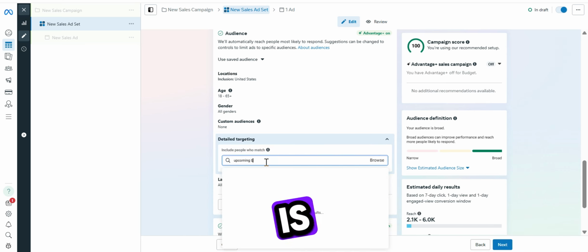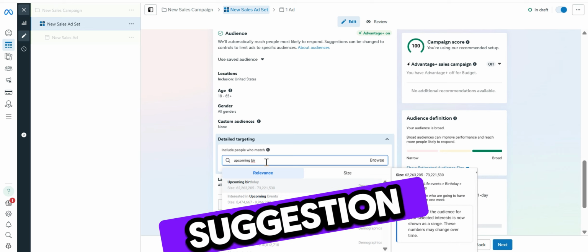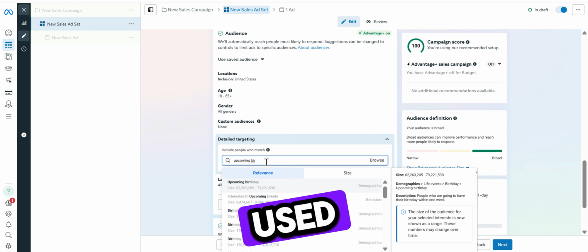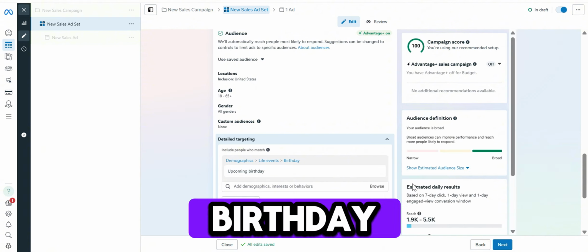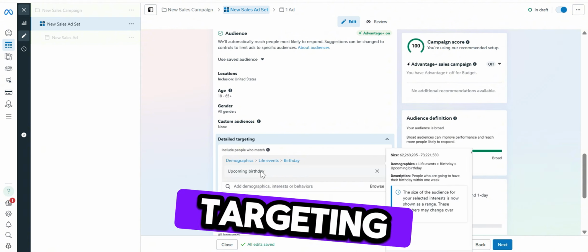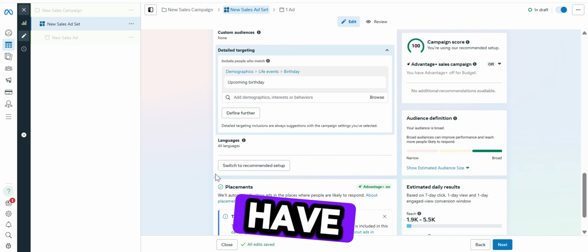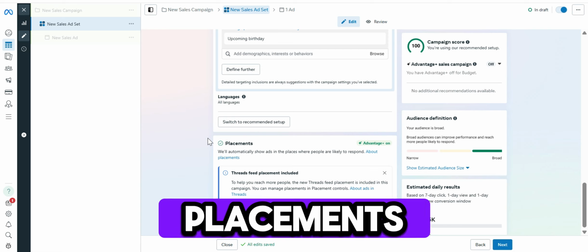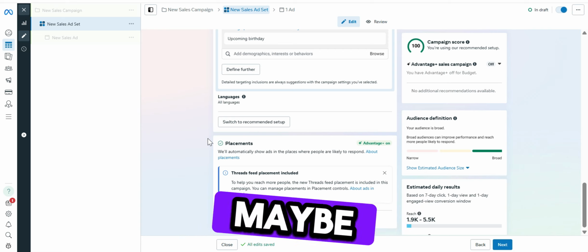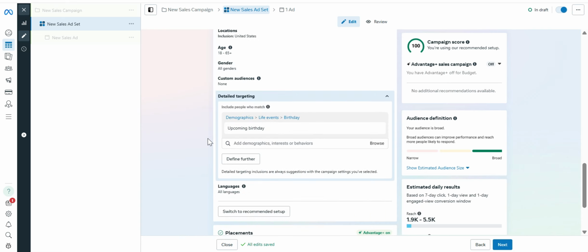And this is supposedly not used as a suggestion, or it's used as a targeting. So choose the demographic that says upcoming birthday, and this way you will be targeting people that have their birthday coming up in the next week. Now you can choose placements and refine maybe the ages you want to target.